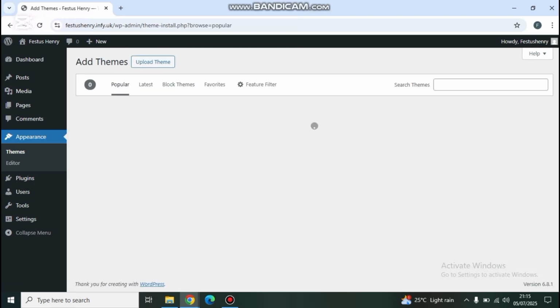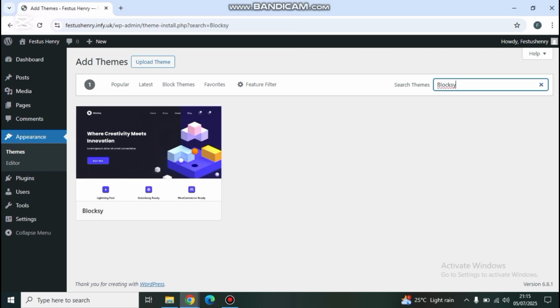And here I will have to search for the name of the theme I want to use for customizing this website. So I'll just search for Block C. That's the name of the theme we'll be using for customizing this website. And this is how it looks.